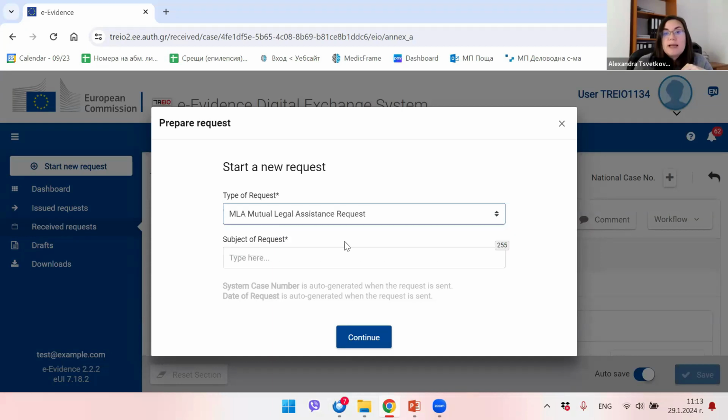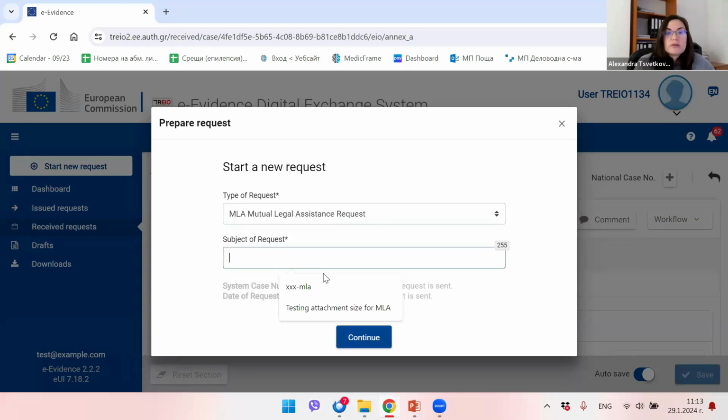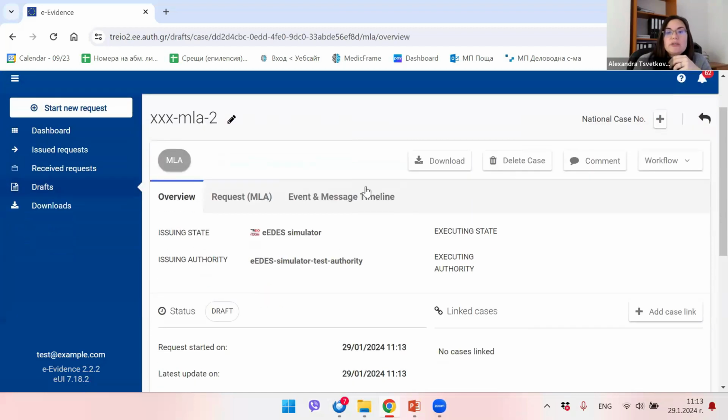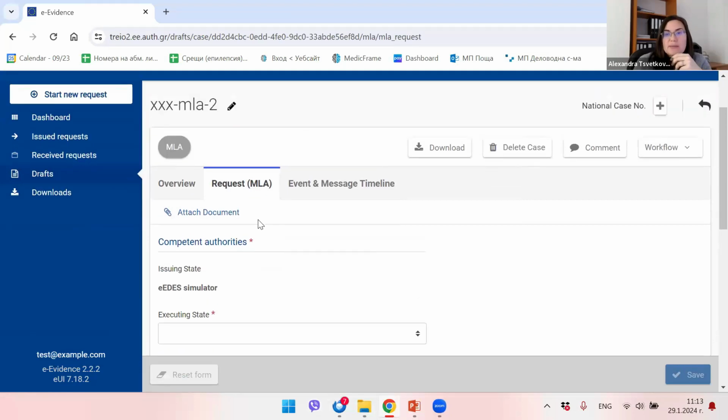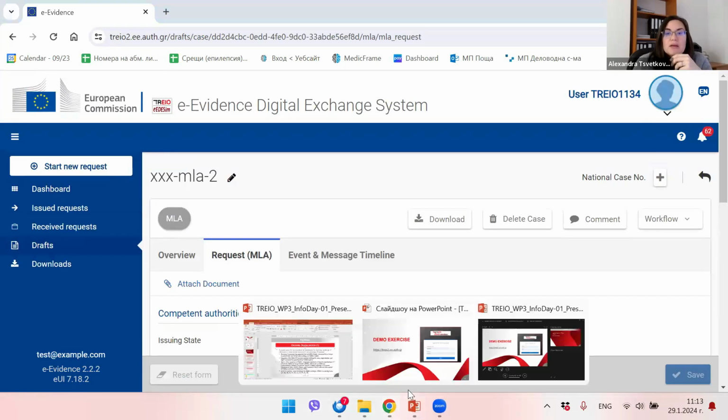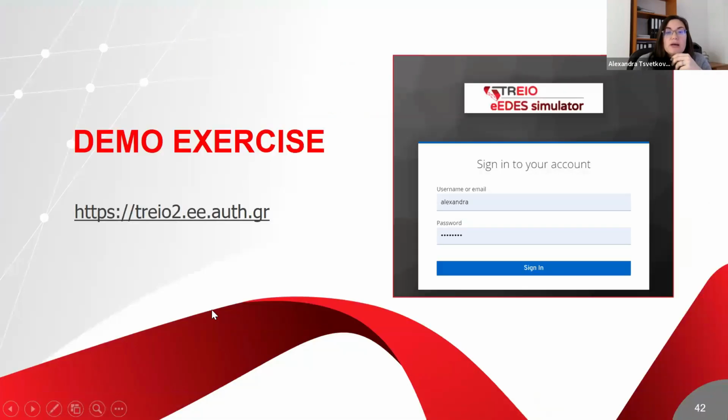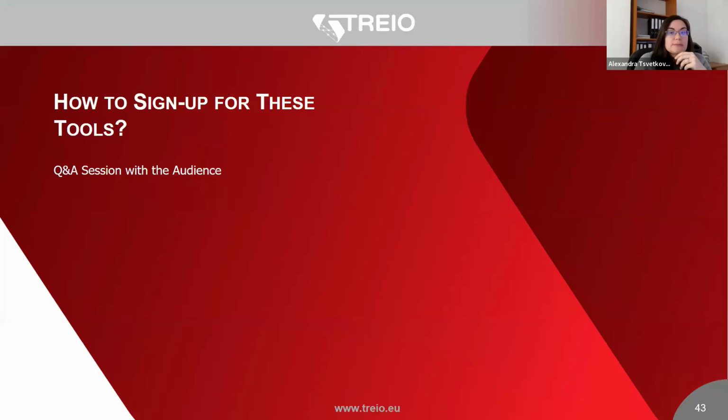If we choose now an MLA, for example, giving it a random name, then you will see how different the forms look, following the general forms of an MLA. So going back to my slides, this is the basic overview of the simulator. It really is the system that you are going to use, but you can trigger all these exercises to make your life easier during training purposes.